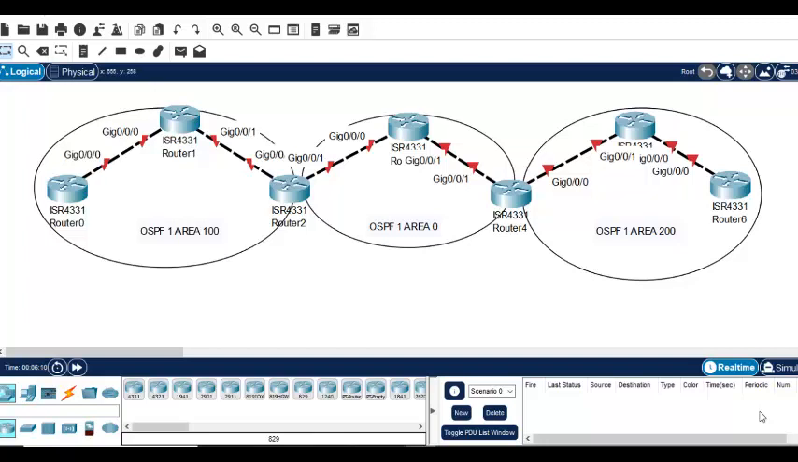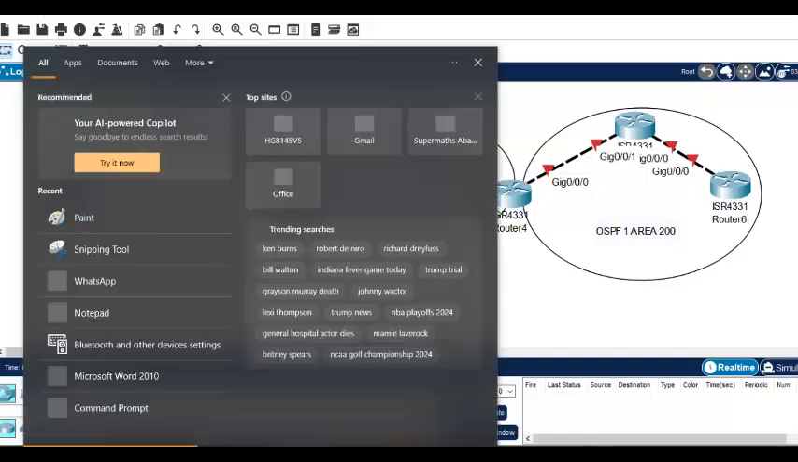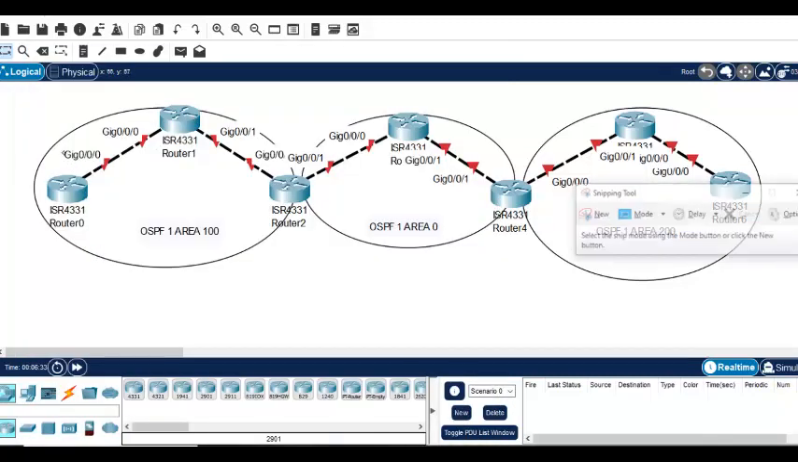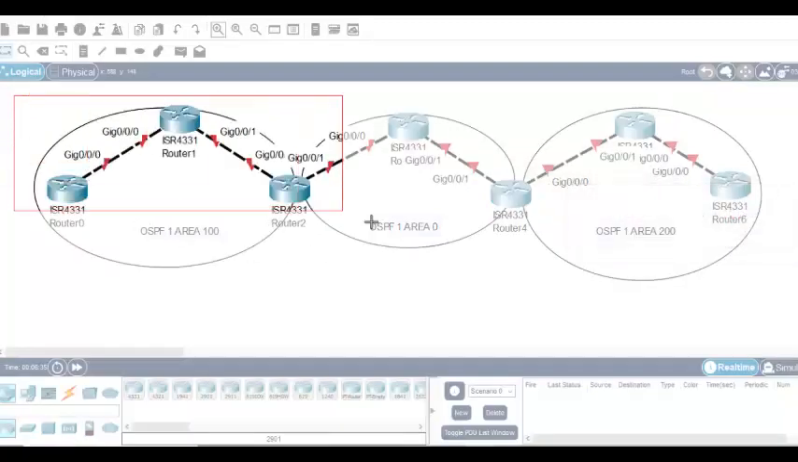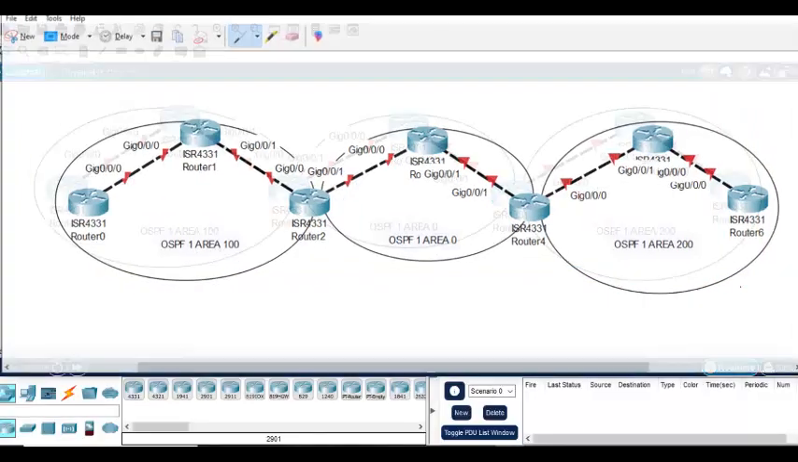So we got three areas, in which the middle one, which we call as backbone, can also be called as transit area, must be there. Without area 0, there is no chance of distributing the routes from area 100 to area 200.